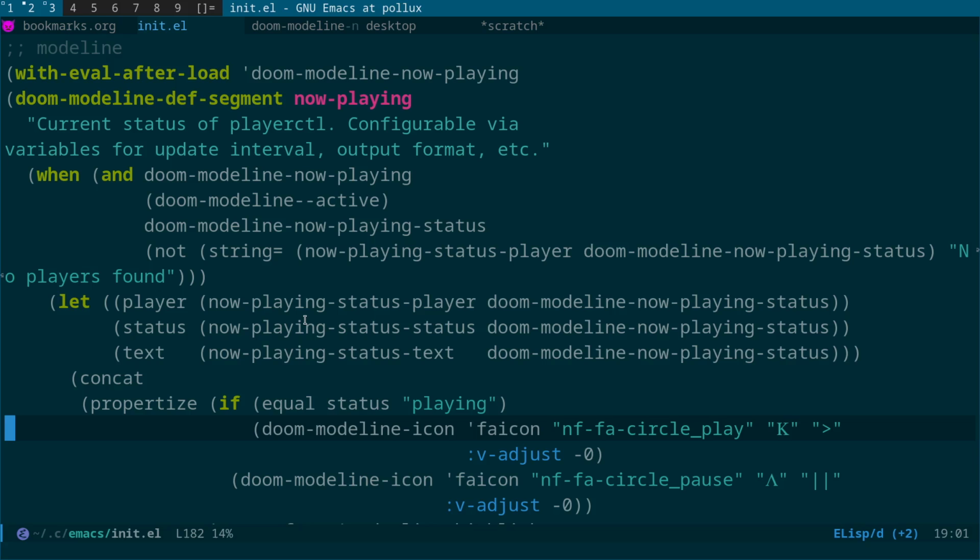We removed the music icon because one, I didn't really feel the need to have two icons taking up the space, and secondly, I usually just play video, so it seemed a bit odd to have a music icon in the mode line. And remember to use the v-adjust if your icon is not in line with the rest of the text in your mode line.